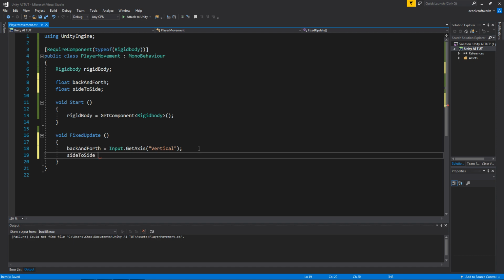So just below back and forth, we are going to say side to side is equal to Input.GetAxis, and for this one we are going to get "Horizontal". Same as the vertical, it comes as standard, so as long as you haven't changed it, it will be fine. If you have, just write in whatever you've called it in between these quotation marks. I do happen to know that these do need multiplied, as they are very, very weak.